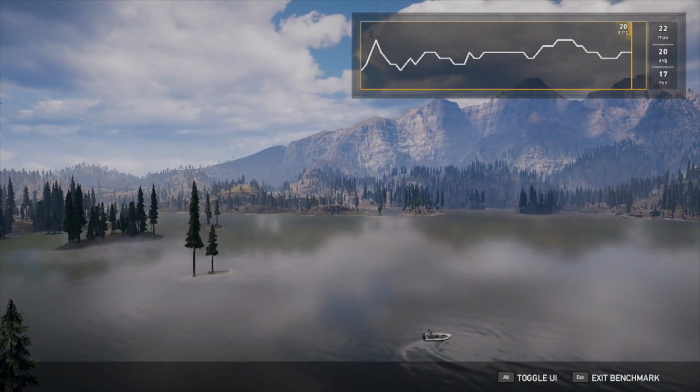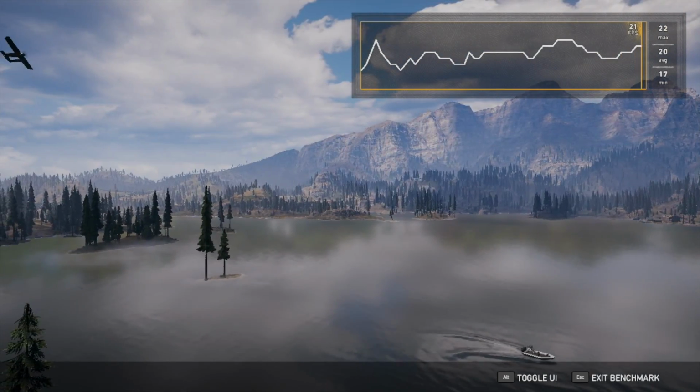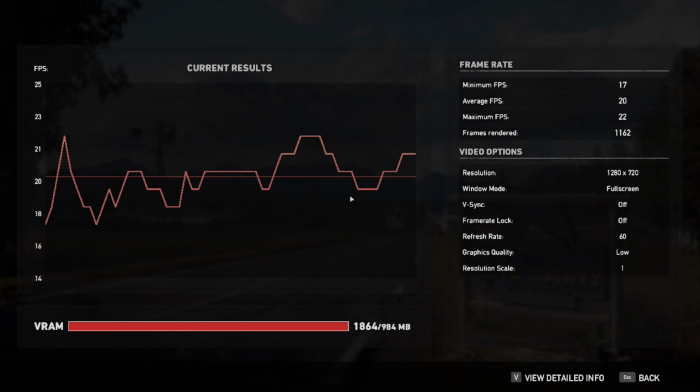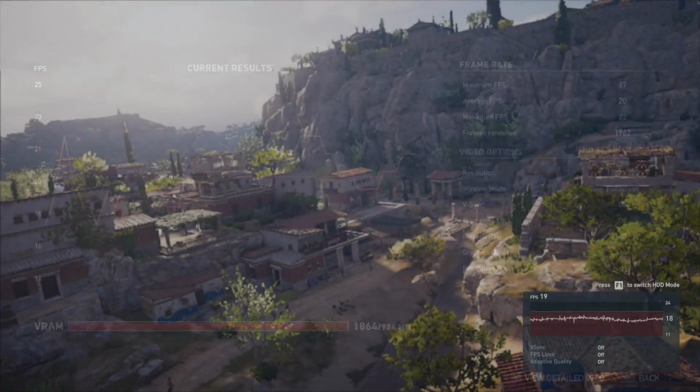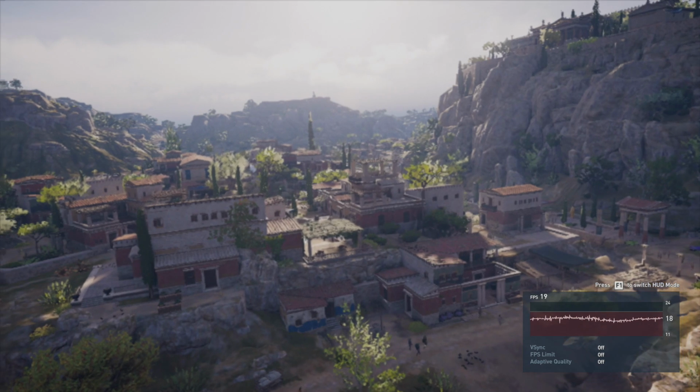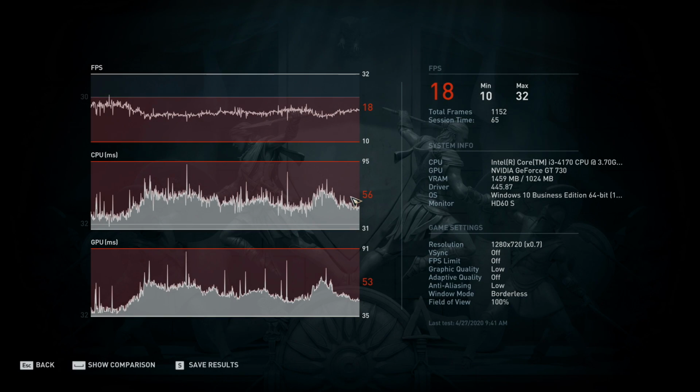Another one I wanted to test was Far Cry 5, so here we have it. Low settings, 720p. Average frame rate, 20 FPS with a minimum of 17. Even at the lowest settings, this game is unplayable. Same pretty much goes for Assassin's Creed Odyssey. We got an average of 18, a minimum of 10, and a maximum of 32. 720p, low settings.